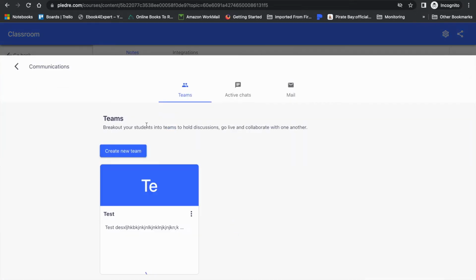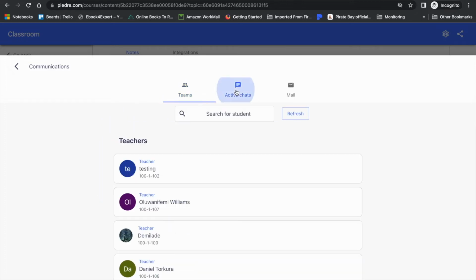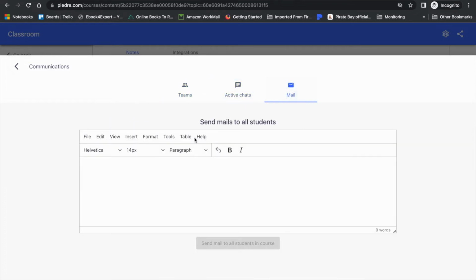You also have a way to manage communication among your students by creating teams, seeing the active chats that are ongoing, and sending mail to all the students within your school using the platform.